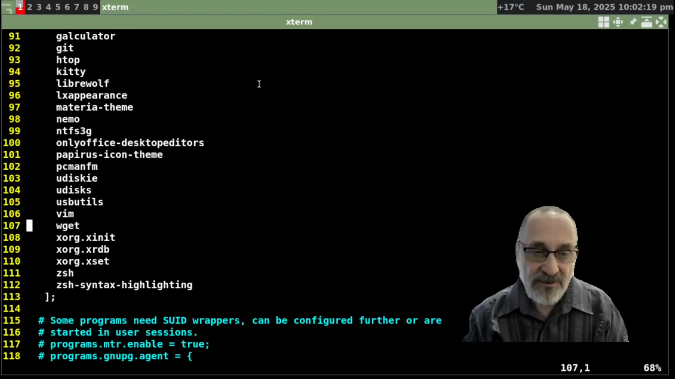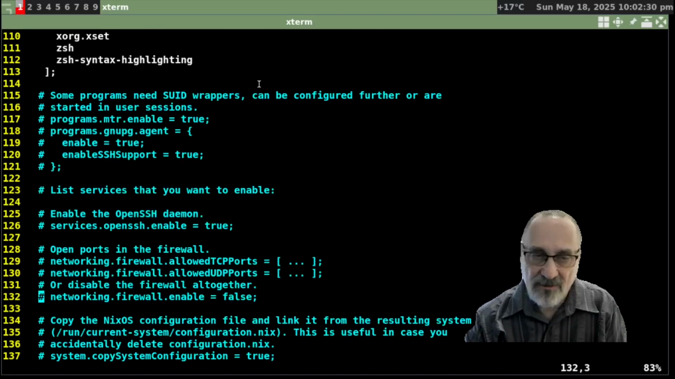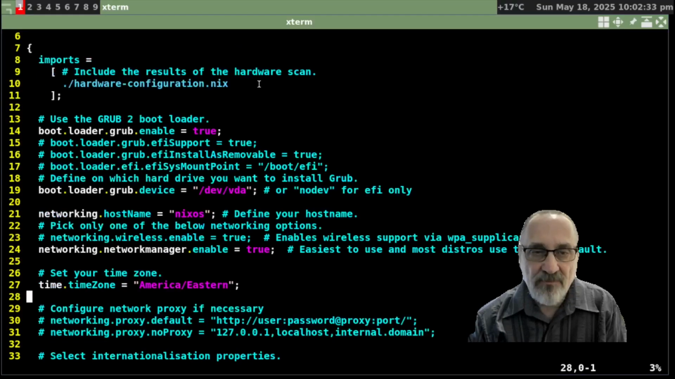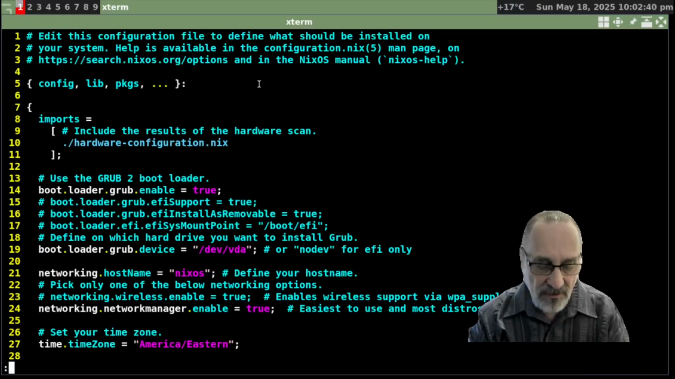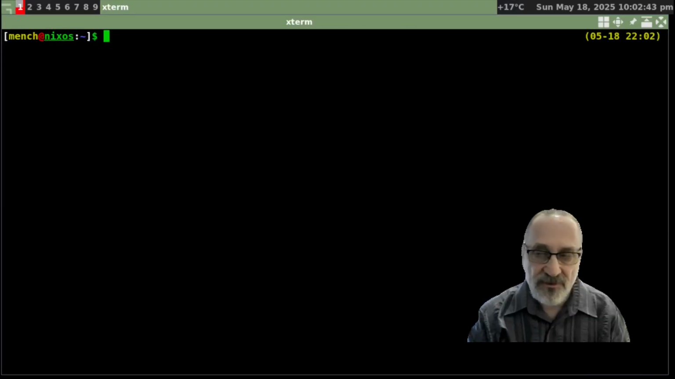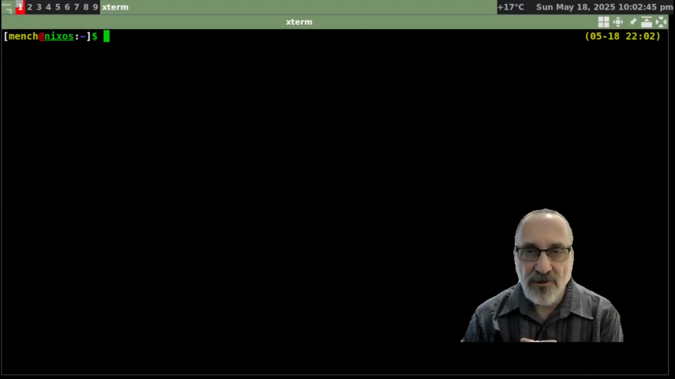The same goes for adding a package in. If you add another package in, you're going to have to rebuild the system. And I gave a more detailed look at the configuration file in my last video. I'm going to close that and get out of there, and I'm going to clear the screen. So if you make a change to the configuration file, you have to rebuild the system.